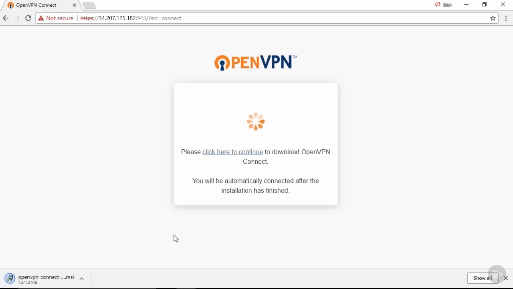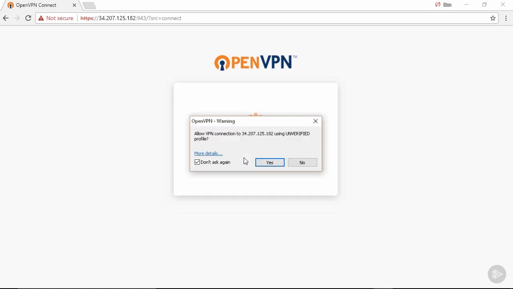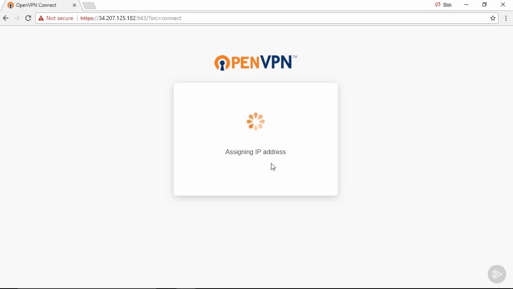So it's now in the midst of downloading. Once that's done, I'll click on it to launch the installer. Then I'll click Run. And after a few seconds, it will have configured the OpenVPN client. It pops up and asks if I want to trust the profile where it already has everything filled in for me to make the connection. I'll click Yes. And it now says Assigning IP address.